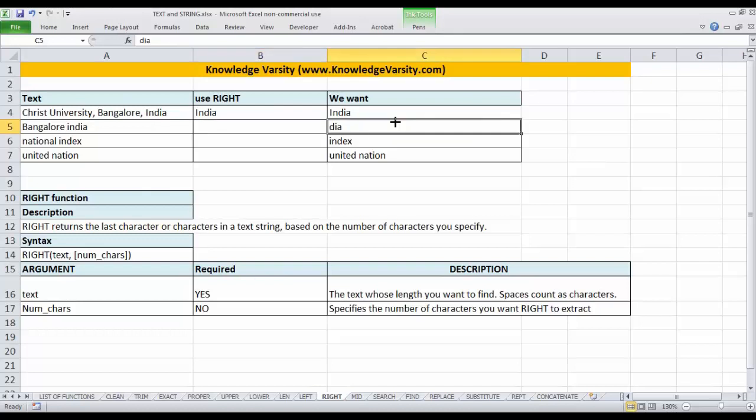Now here what they are saying is I want dia. So I would use the same thing here. I am computing the length of this, which is len of C5, and it gives me the value. If you want the index, you can do the same thing.